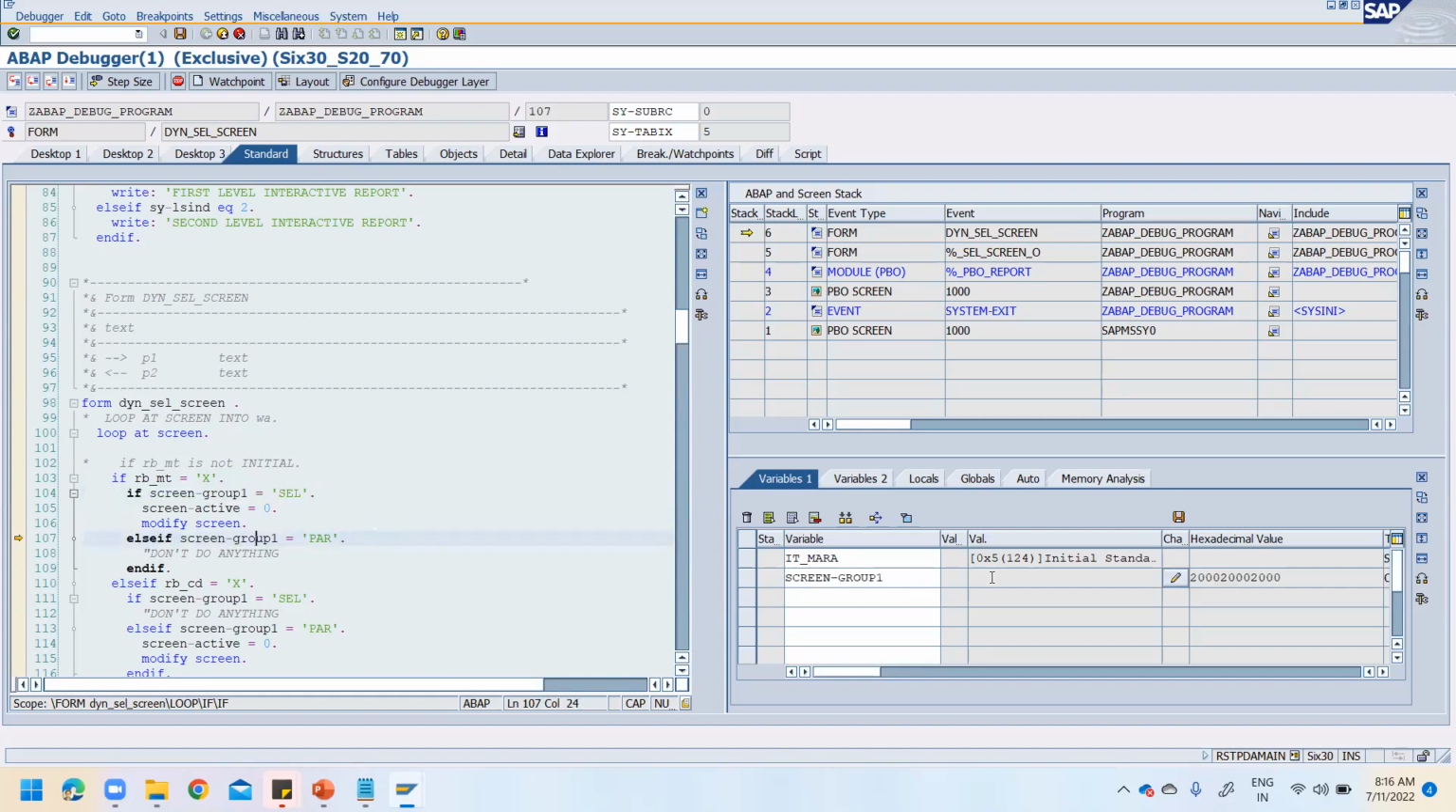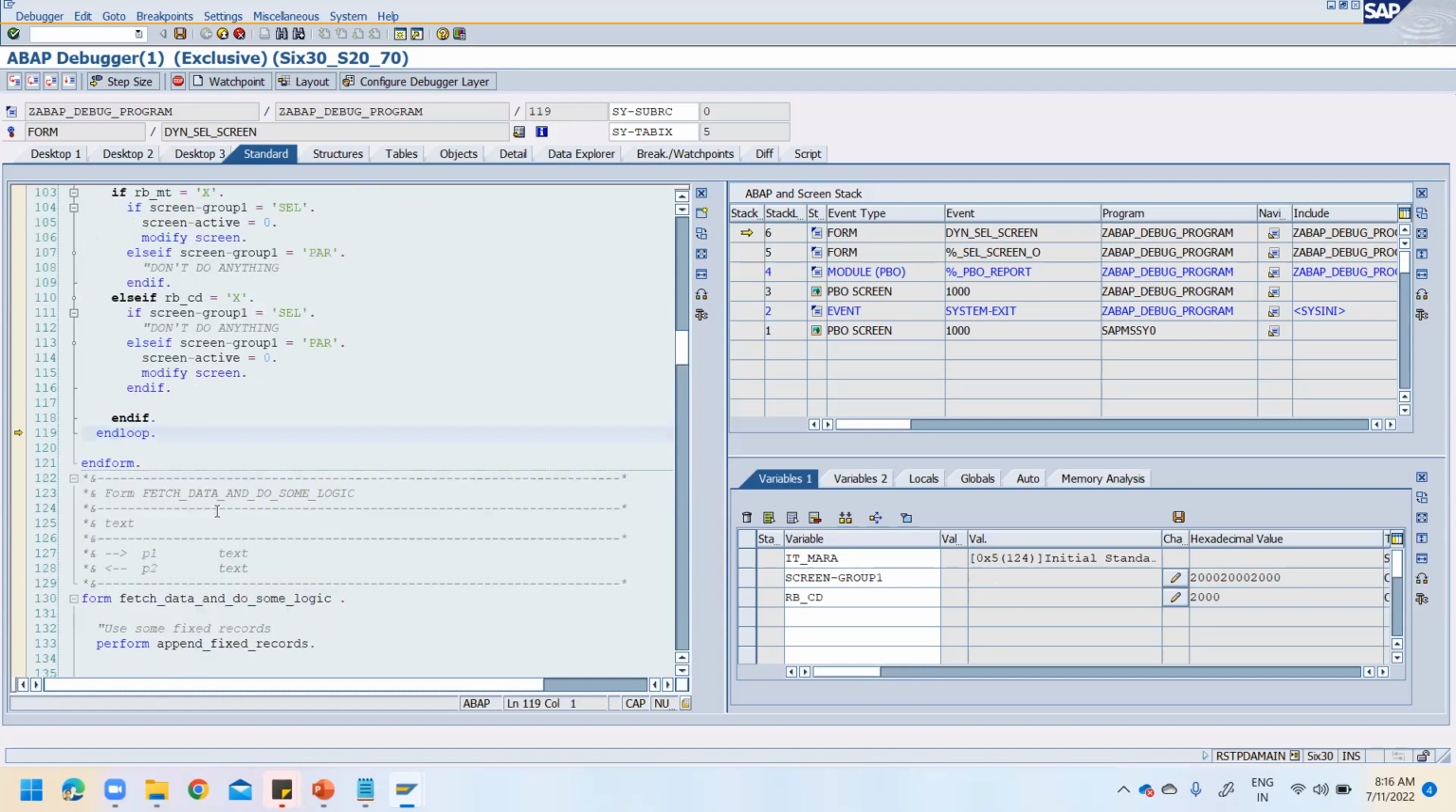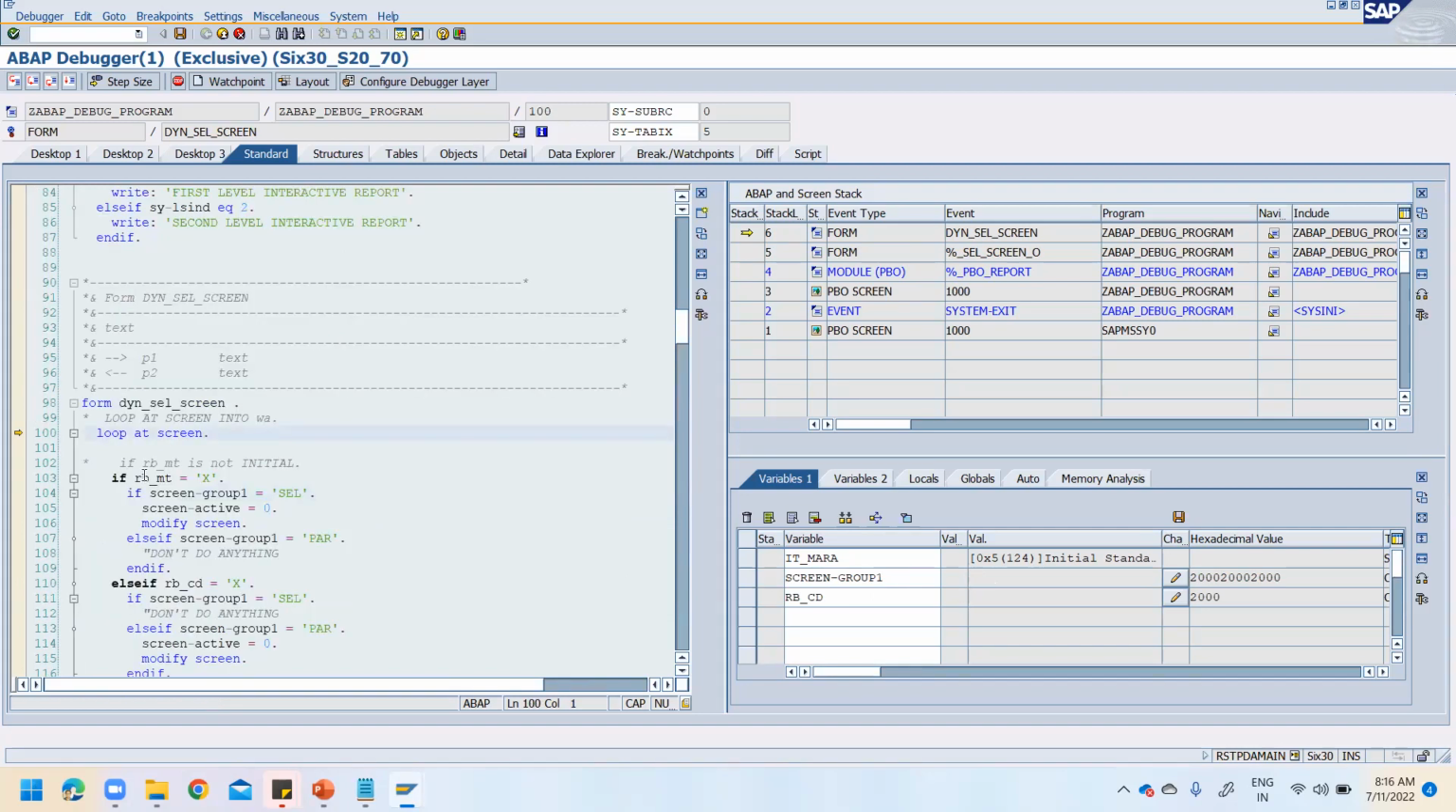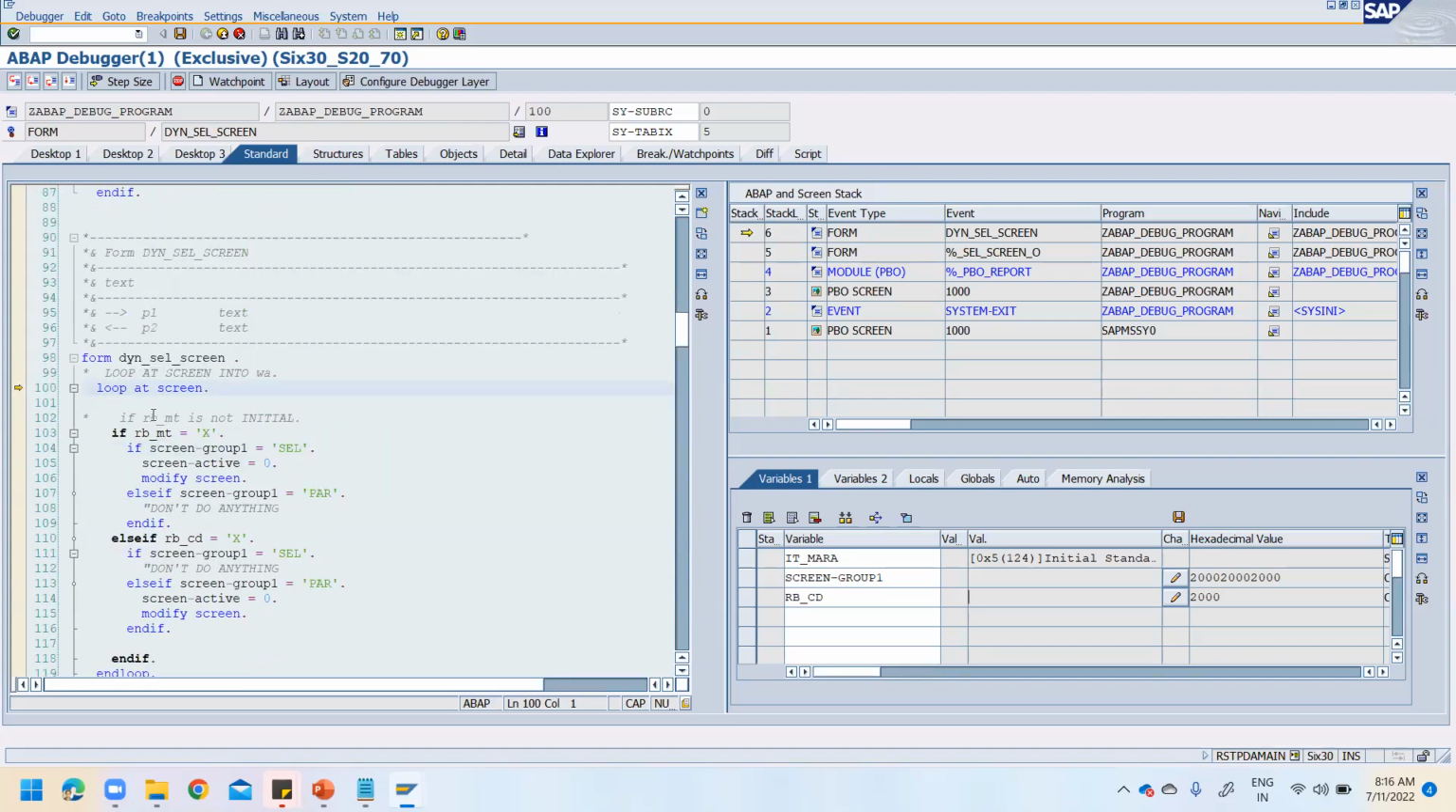So group one, there is a blank. So even this condition will not be executed, and it will come out over here after this. So ID CD, this is again blank. So again, it will come out, right? Because the condition is false, it's coming out from the block, okay? But it's executing step by step only, okay? So this is the meaning of step by step.